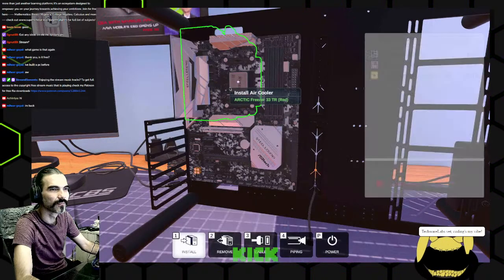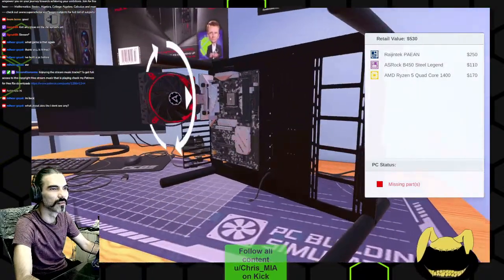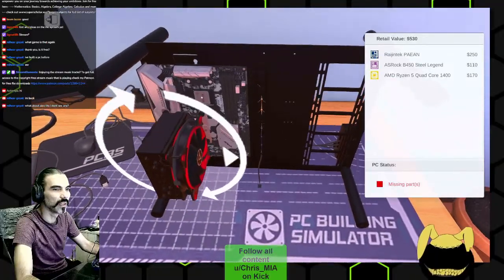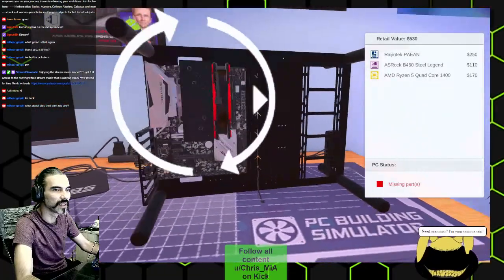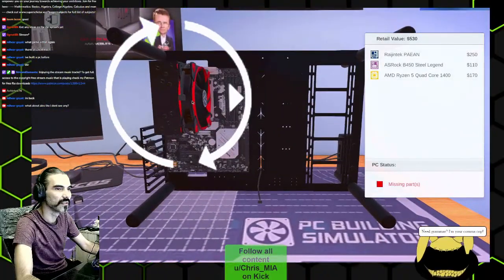Let's do the 80. How do I want the orientation? It's going to pull air from the inside of the case and take it to the outside. This should be fine.